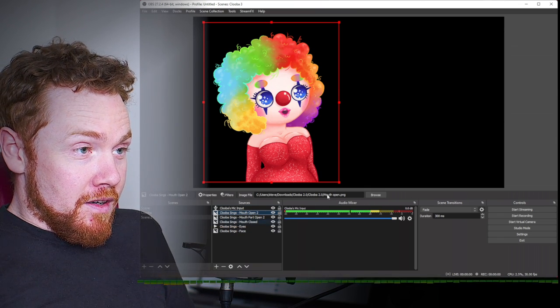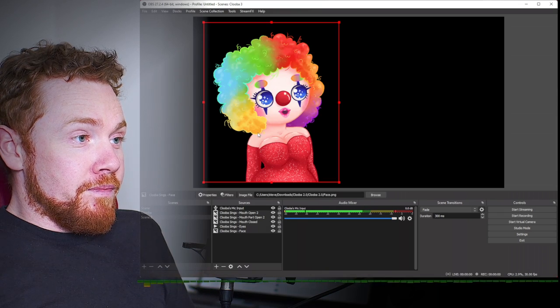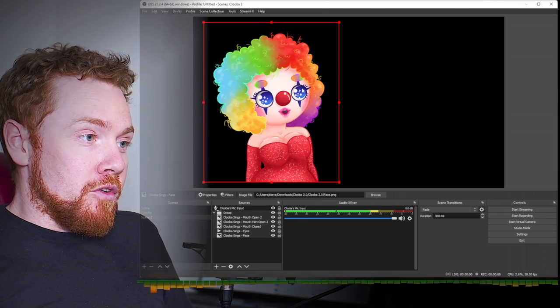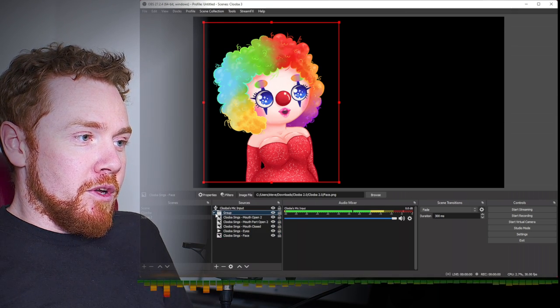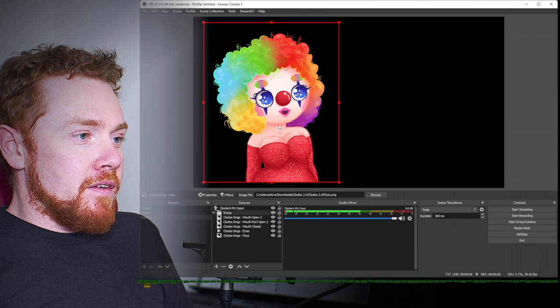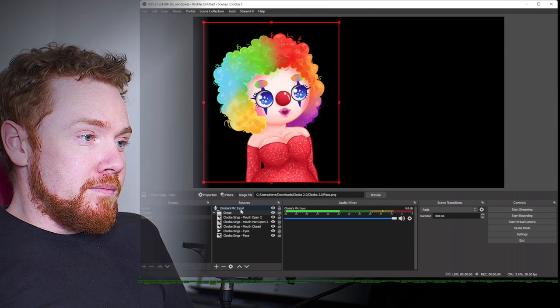Now I have all of these elements here. I'm going to select them all and right click and say group selected items. I'll just call that group. This puts them all inside one thing here, which we'll see later on is really helpful. And I'm just going to leave that there for now.